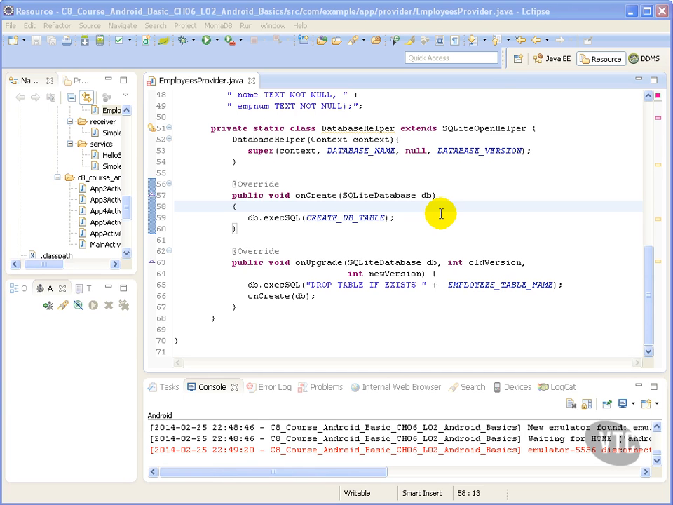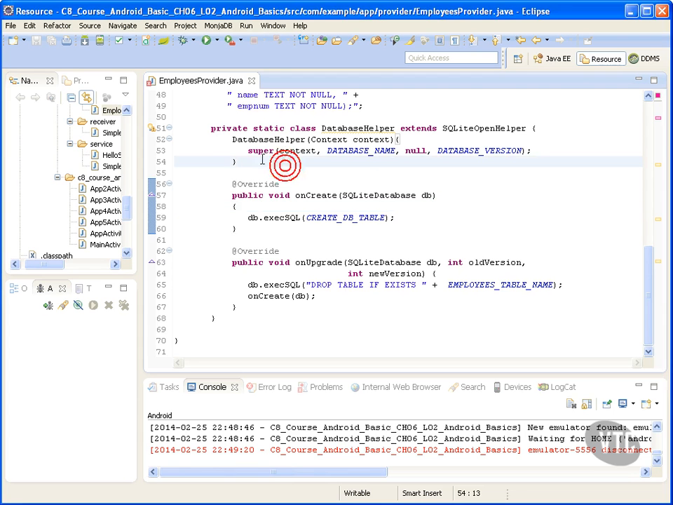This class makes it easy for the content provider implementation to defer opening and upgrading the database until first use, to avoid blocking application startup with long-running database upgrades. If we take a look, here I have my constructor, which takes the context and then calls the superconstructor to pass the context and also pass along the database name and the database version.